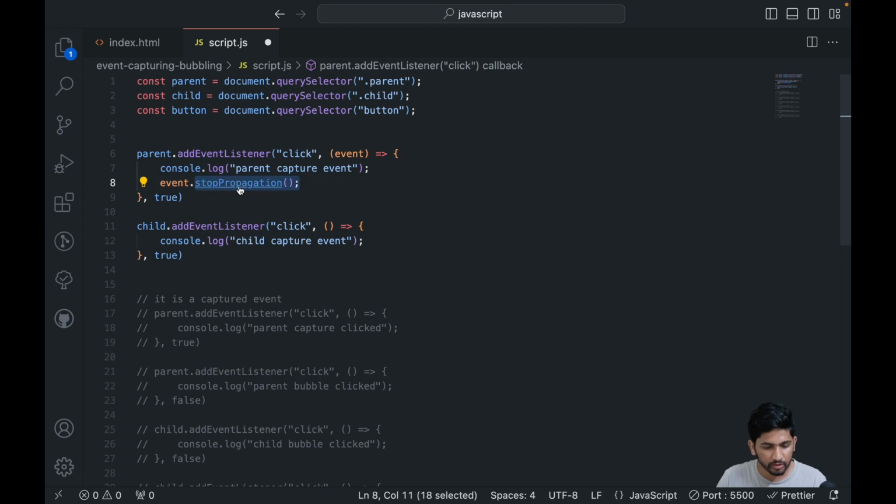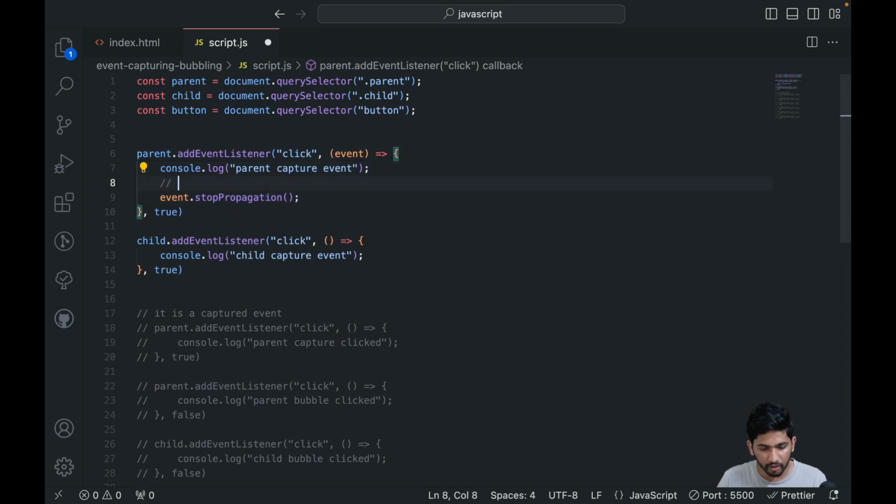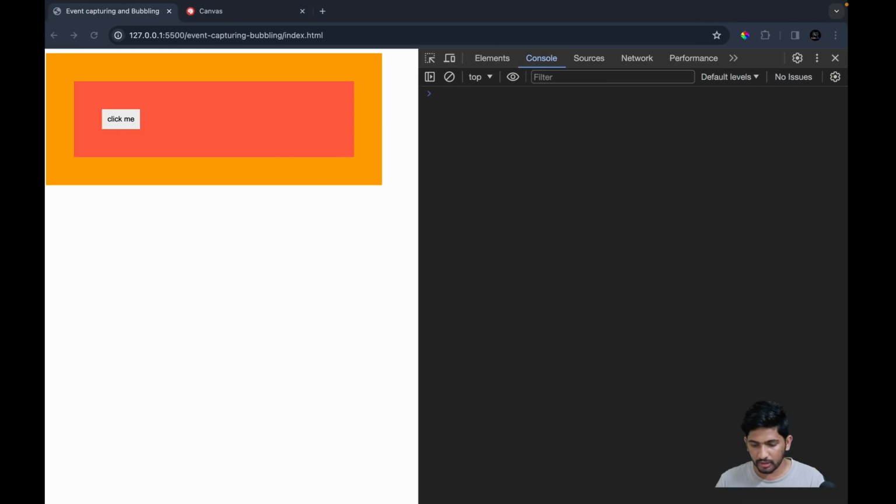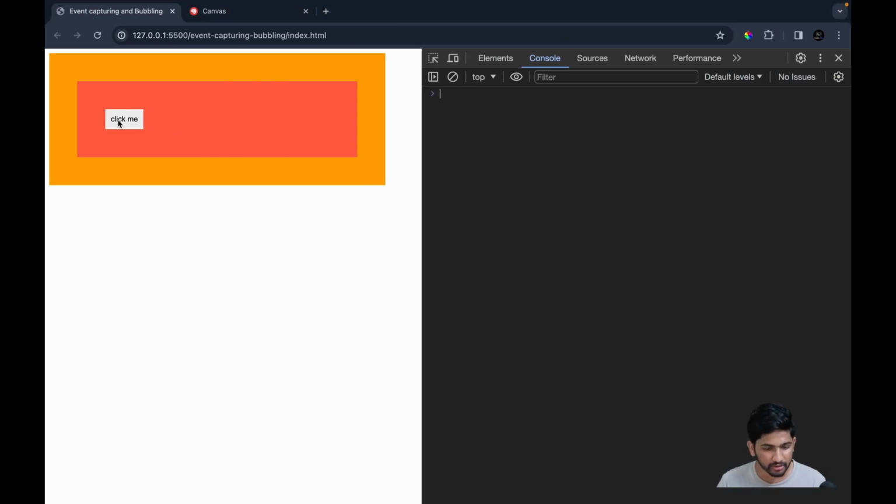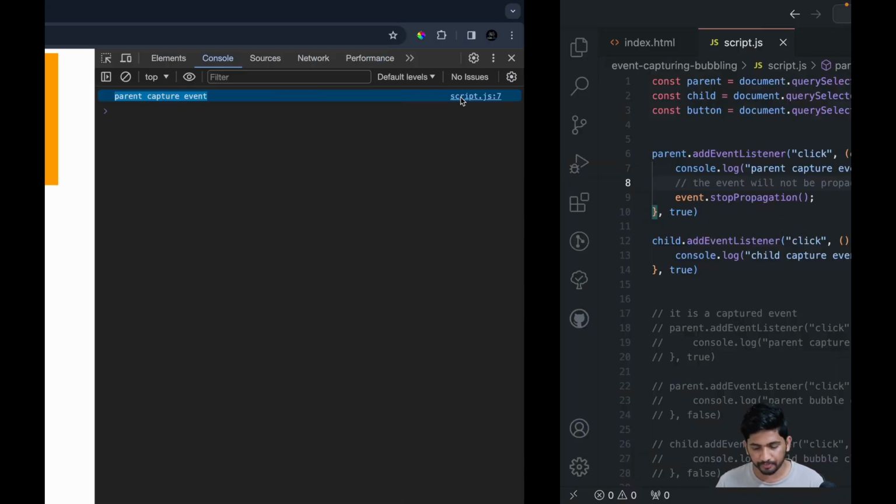So whenever we call the stopPropagation method, the event will not be propagated to its children or parent, depending on the capturing or the bubbling phase. Now you see, I stopped the propagation. So when I click on this click me, parent capture will be triggered, but it will be stopped from propagating to its children. So the children's event listener will not be executed. Let me click on it. Now you see only parent capture is triggered, right?